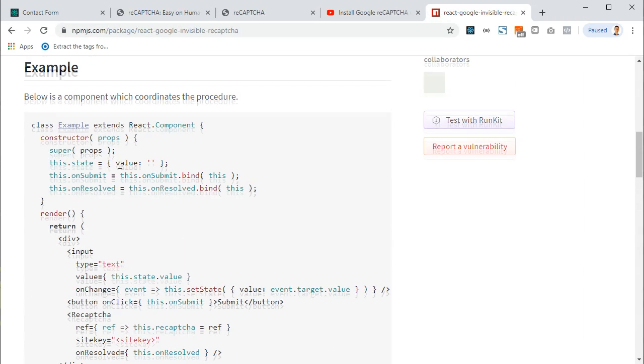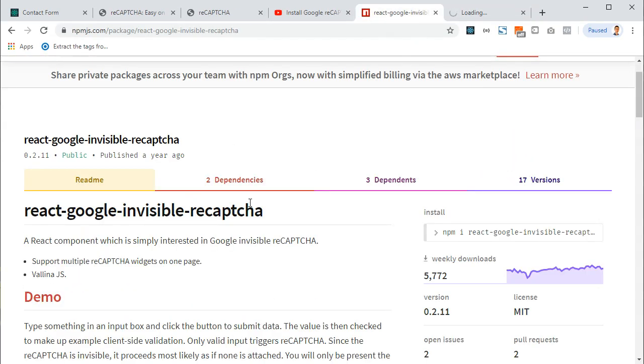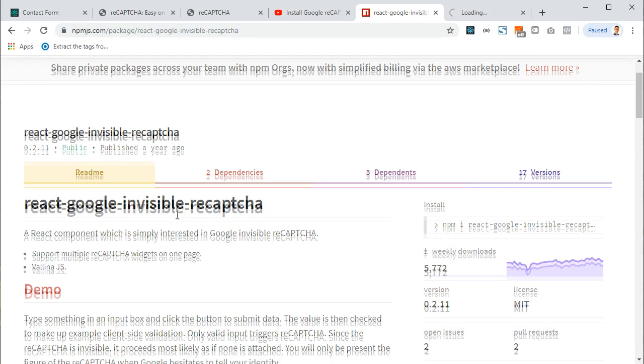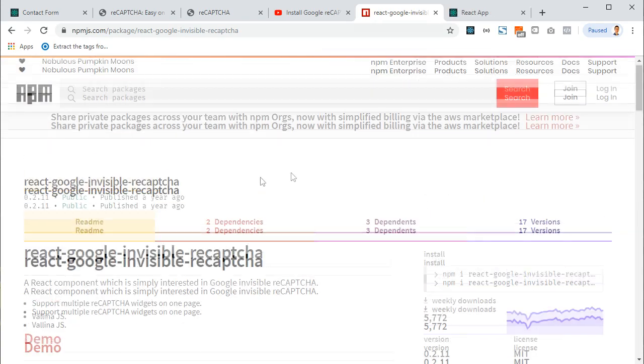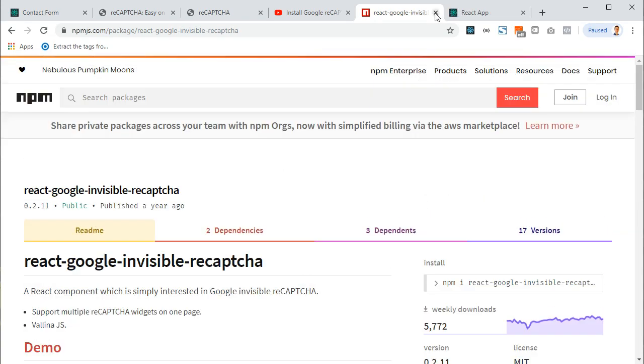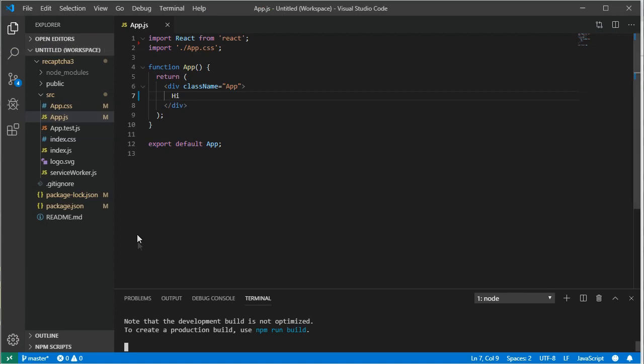Here on this website, you can just search for React Google Invisible Recaptcha, and it's supposed to be on this website, npmjs.com. It's a package, and you can read more information here about this reCAPTCHA and how to use it in React. I'm gonna close it. So our app is live now. I'm just gonna close this. I'm gonna close this. Okay.